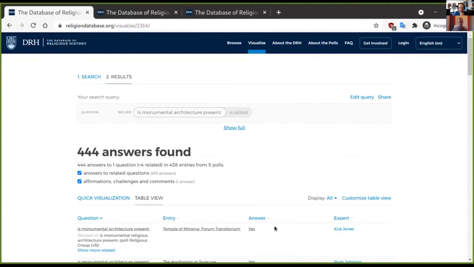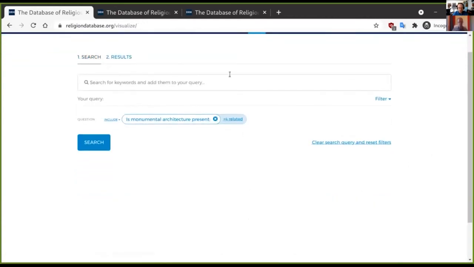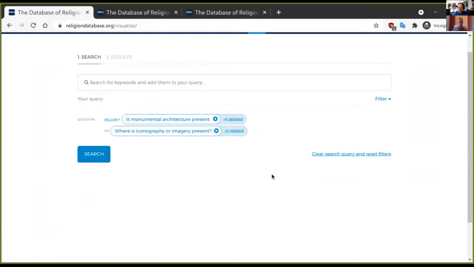But the important thing you can do with this is modify these queries, and there are a lot of modifications available. If I click over to Edit Query, one thing I might be interested in is whether monumental architecture is present, but also whether there's any imagery, so iconography, other examples. Here's a question: where is iconography or imagery present? This is a somewhat specific question, but it implies that iconography or imagery is already present. When I add that question, I now have a more complex query that consists of 2 questions.